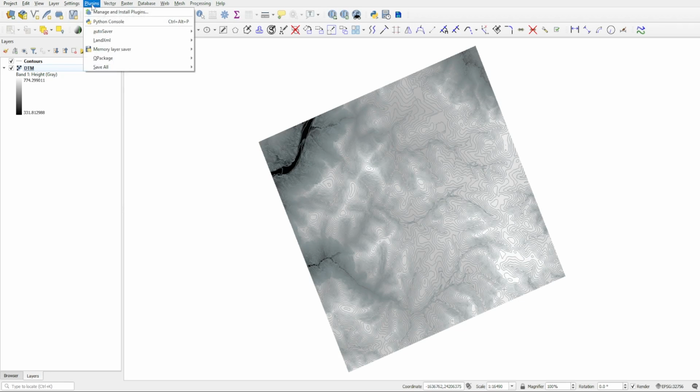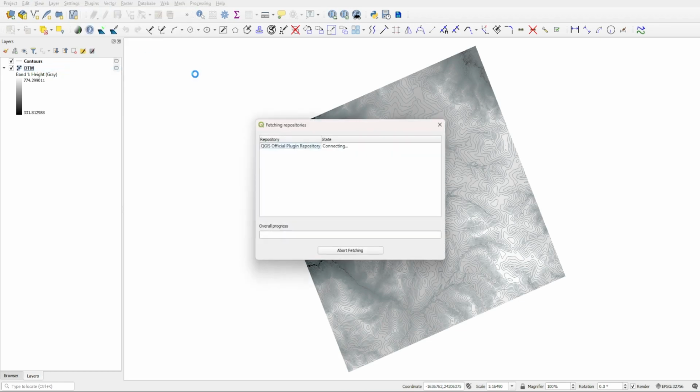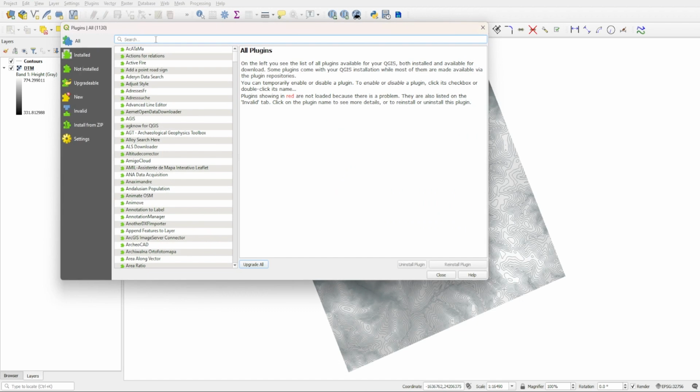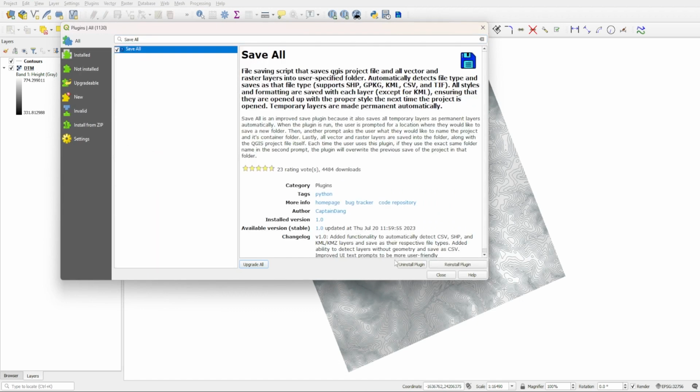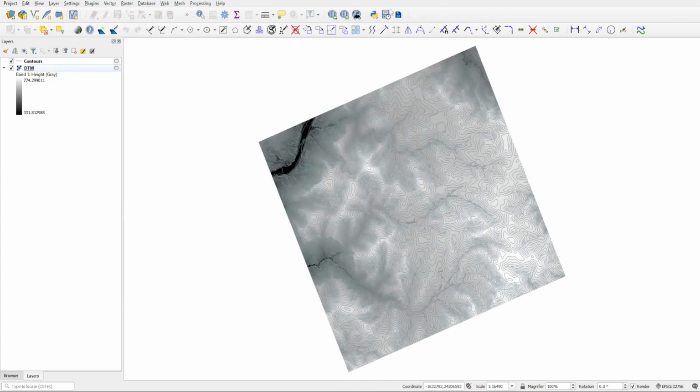You can find it by going to the plugins menu, manage and install plugins. And if you type in the search field under all, "save all", you will find the tool here. So just click on install plugin. You're going to find it on your toolbar. So for me, this appears right here at the top.